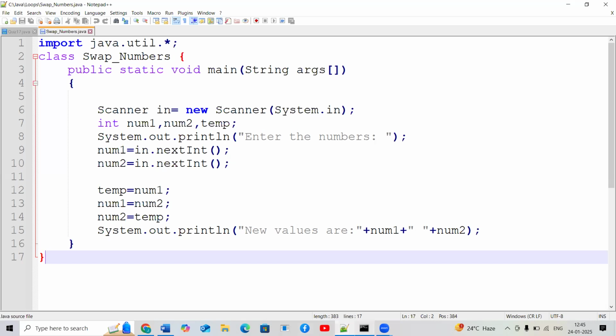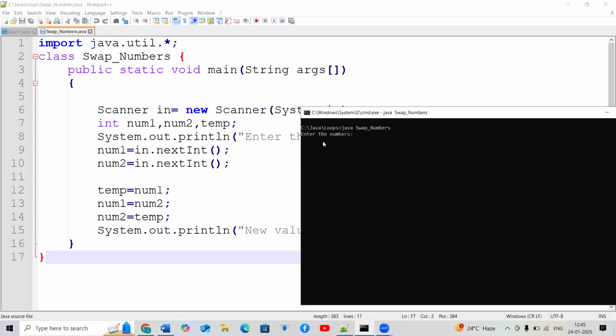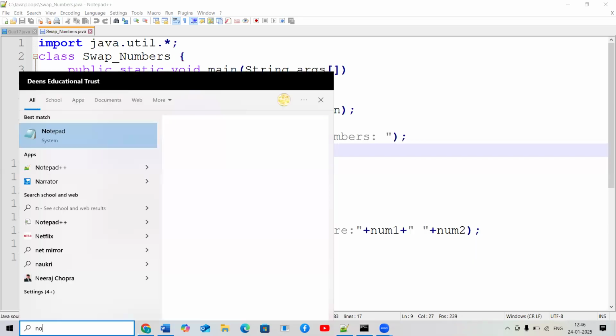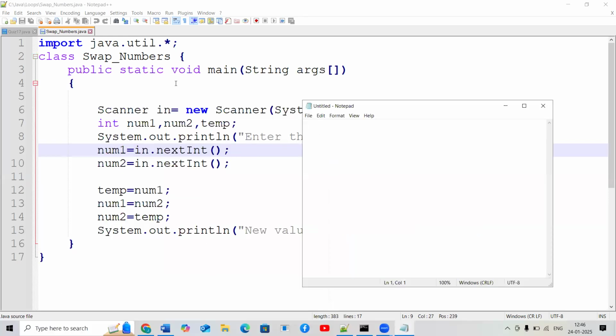Once I run the program, it asks me to enter the numbers. Suppose I take the first number as 10 and the second number as 50. Fine. Once I run the program, I get the new values as 50 and 10. So it has interchanged. The first value became 50 and the second value became 10. So how did that happen? Let's discuss that. Let me open the notepad to explain.